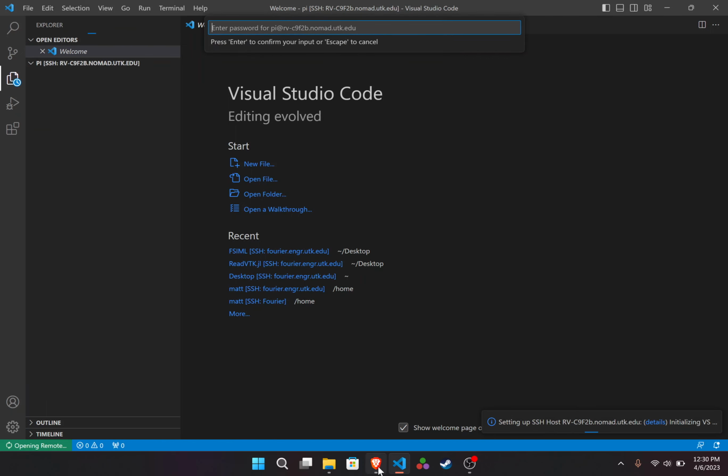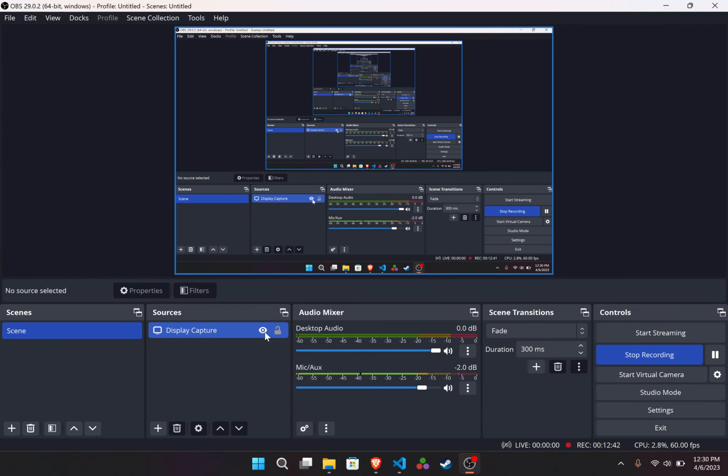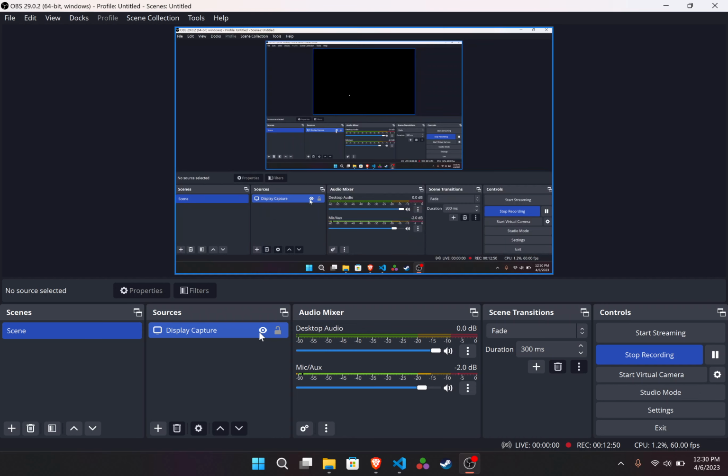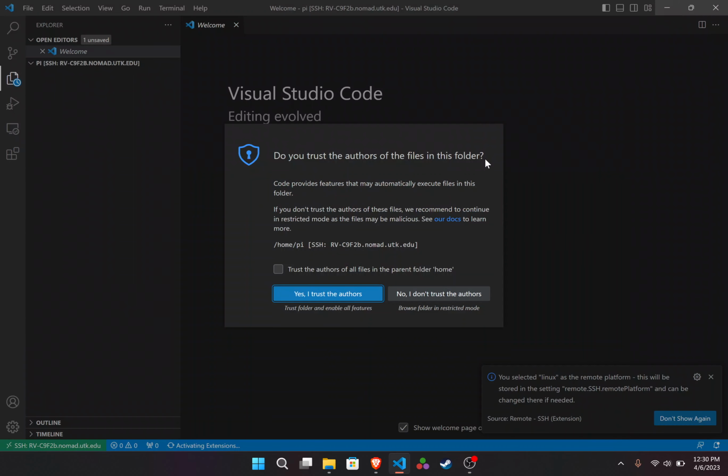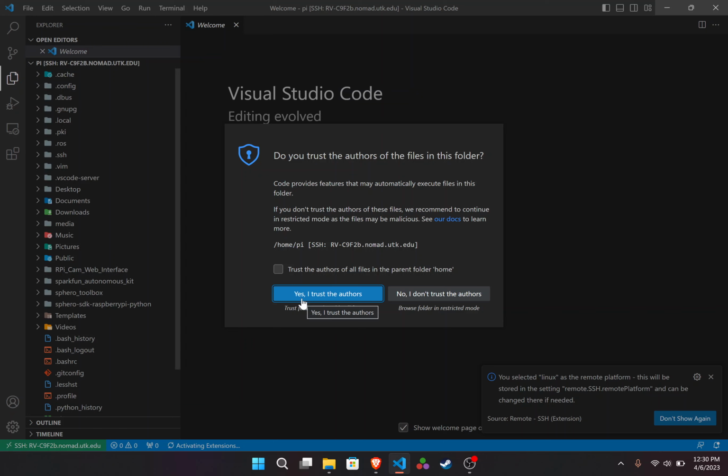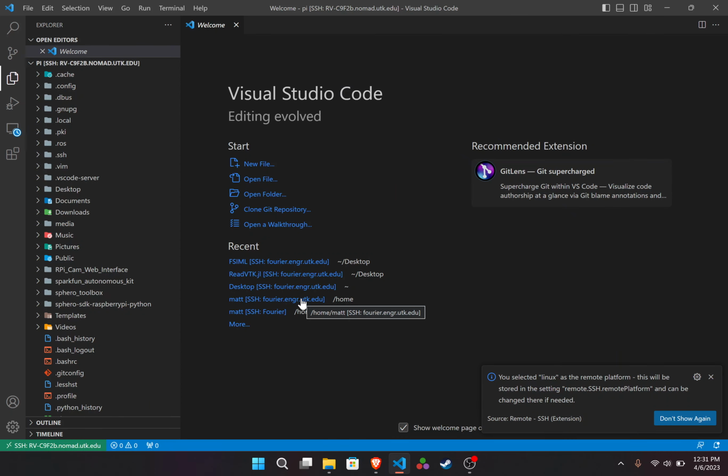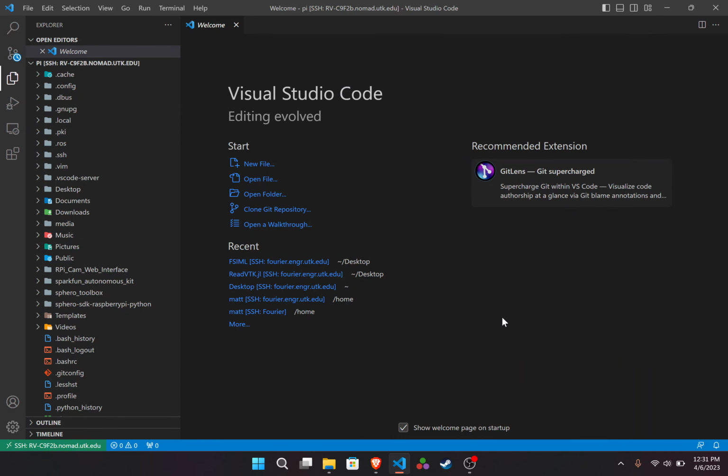Oh, okay. All right. So every time you open up a new window and connect to it again, you'll have to re-input the password. So let me do that real quick. All right, we're back. And you can just say yes, you trust the authors here. That way you can have full functionality.